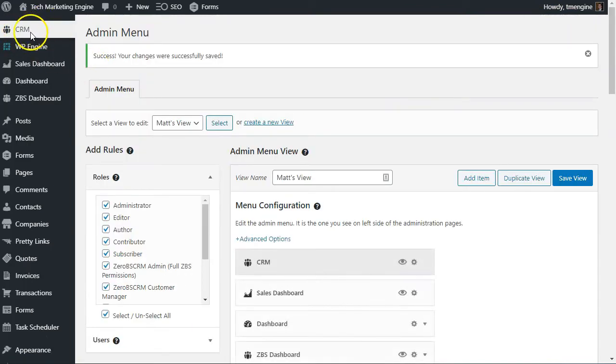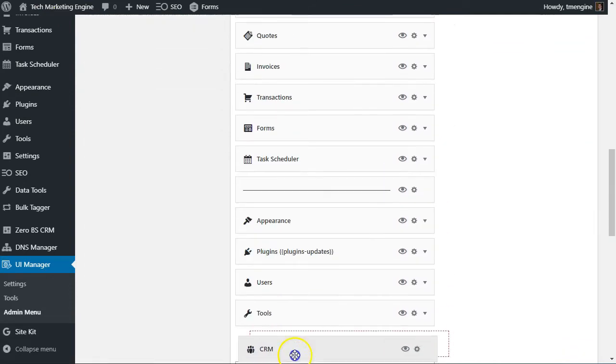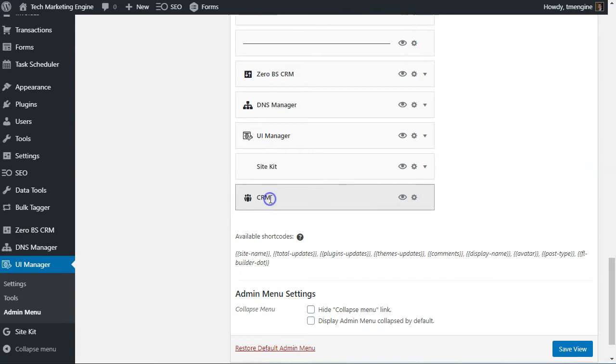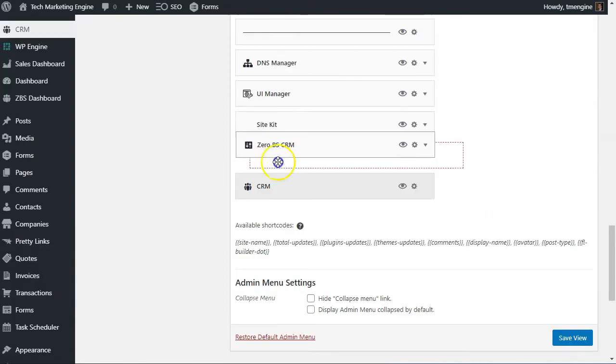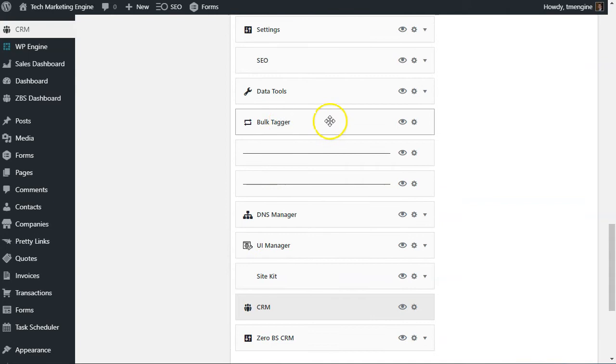Now I can see my CRM heading is at the top. I'm going to move this down to the bottom because the CRM is something I don't want to be in the way. I just want it to be something that I use when I want to use it. So I'm going to move it down there, and then I'm going to find all of the Zero BS menu items. And some of them don't start with Zero BS, so that's why it's kind of confusing.